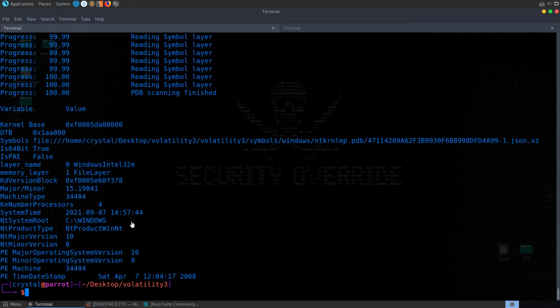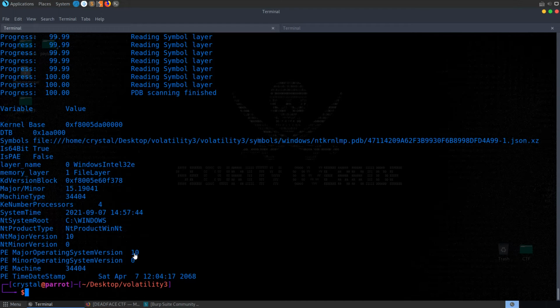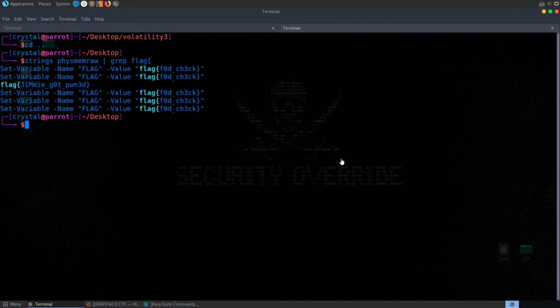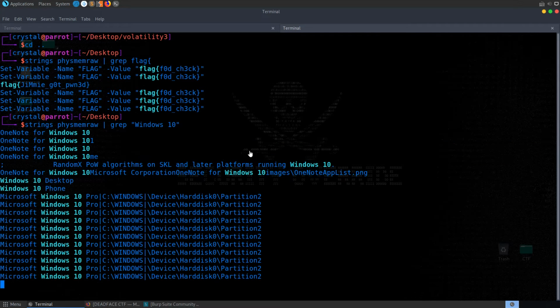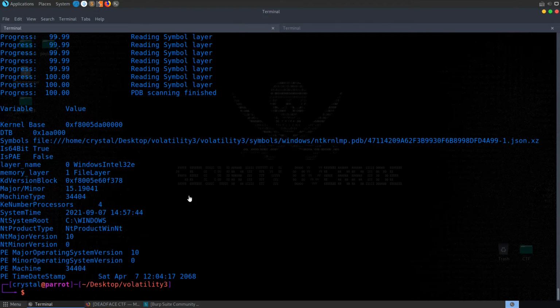Okay, so it took a little while to get through all of that, but now we've got back our Windows information and we can see some various things here. So we can see that we have our major operating system version is 10, so Windows 10. Oh, that's the other thing I was going to say here. If you grep here, I was grepping for Windows 10 or Win 10 or something like that, and I was getting quite a lot of results, and that's kind of how I identified that it was probably an issue with the profiles in Volatility 2 that was causing me issues. But yeah, we've got our operating system, which is 10.